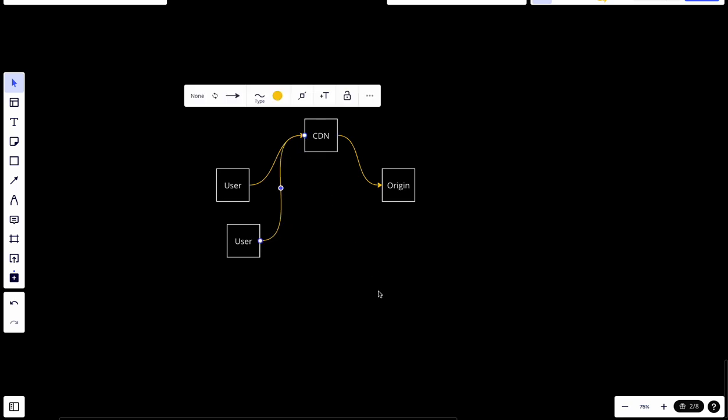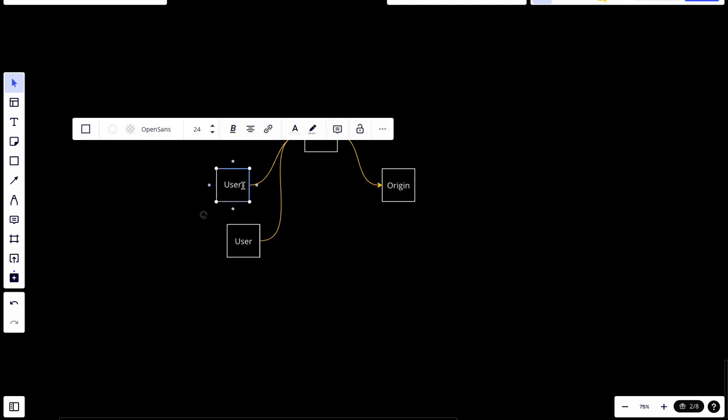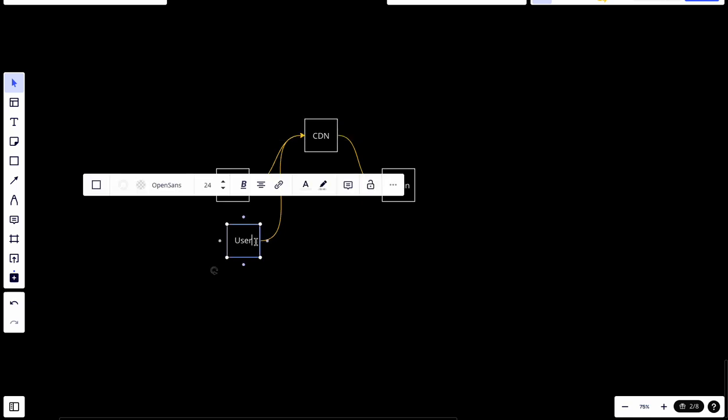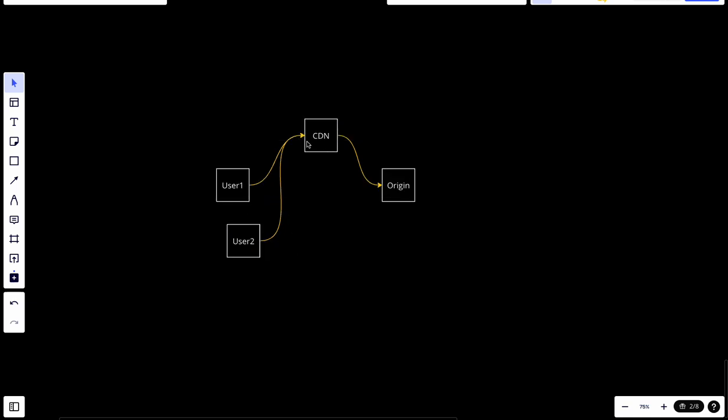Okay, so the image is returned from the daemon directly. Basically, let's say you call this user 1 and this user 2. User 1 tries to access an image, so it will go to the CDN. If the CDN doesn't have this image, it will fetch it from its origin and give it back to user 1.